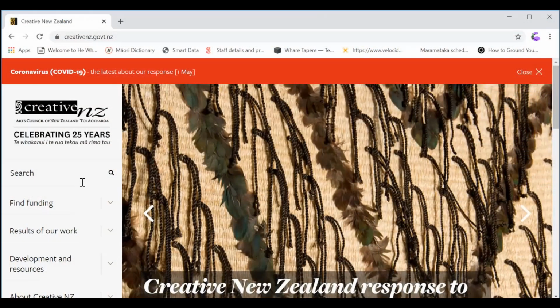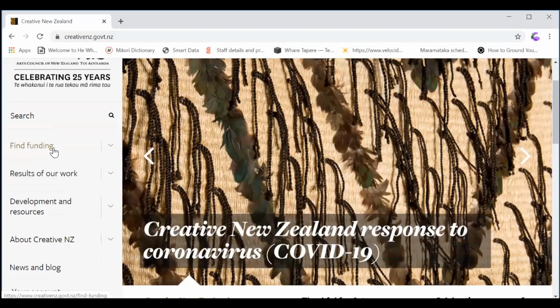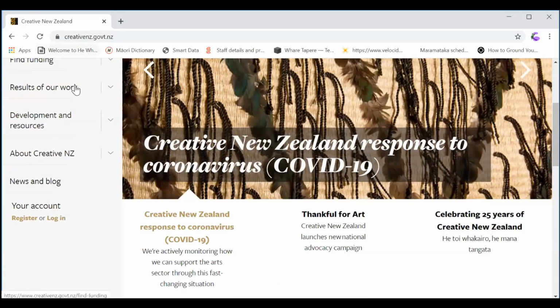So I'm going to take you guys to our website and to the online portal where you're going to be able to have a look at the process itself and how to make an application. So let's get started. The first thing that we're going to do is go to our website, www.creativenz.govt.nz.